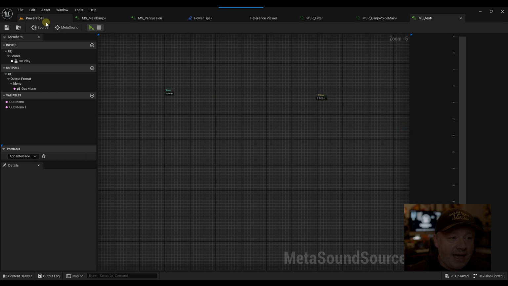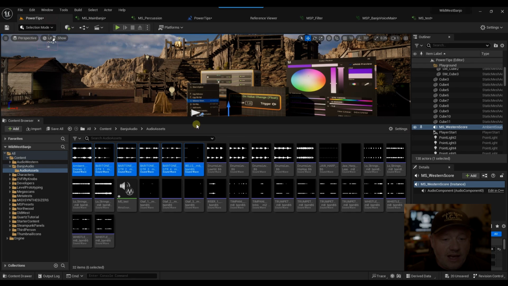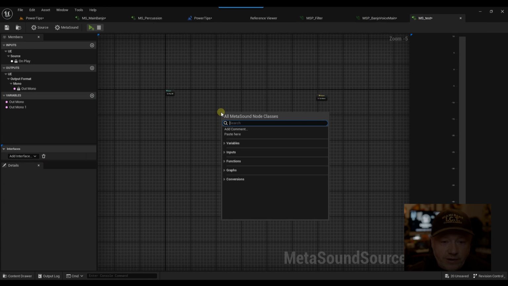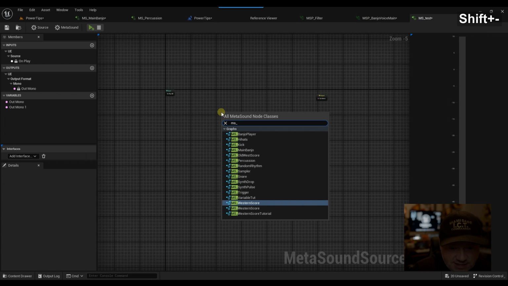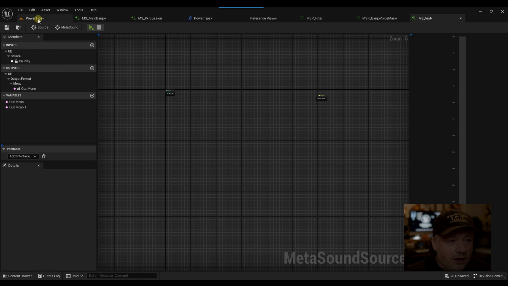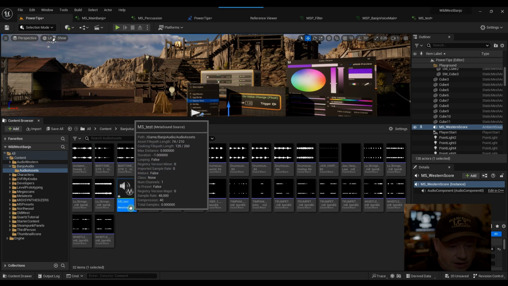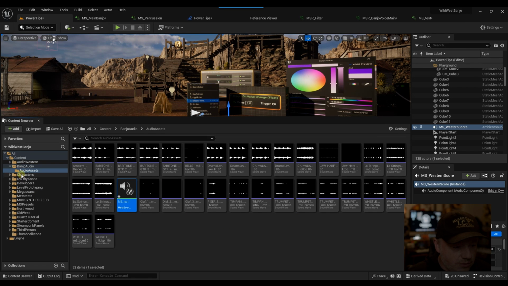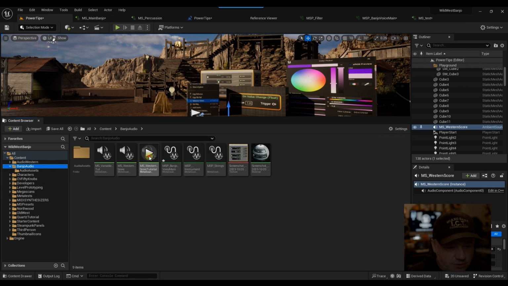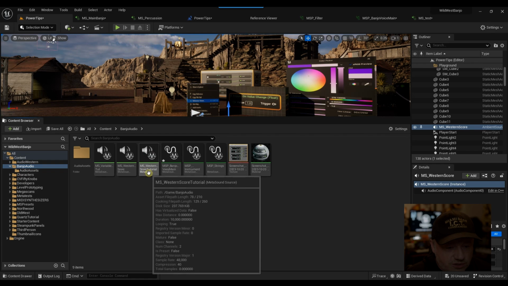And let's say I want my banjo MS Metasound. All I have to do is go in here and right click, type MS, and all my Metasounds come up. Boom, there they are. These are my Metasounds here. Let's see, we can't put something inside itself. This one right here, MS Western Score Tutorial.